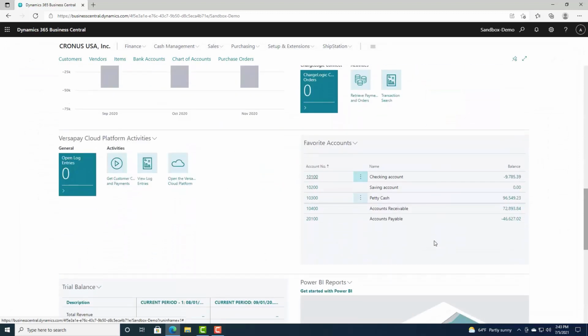There's an area down here of favorite accounts. So here I'm looking at my checking account, my savings account, petty cash, accounts receivable, etc. And I can actually modify this list and add to it or delete from it if I choose. Perhaps I'm interested in always knowing how much inventory I have here.